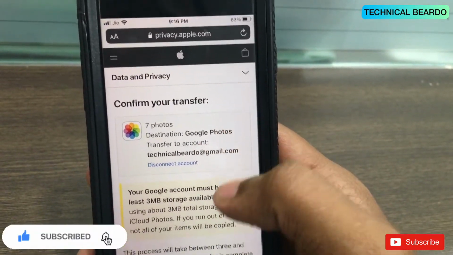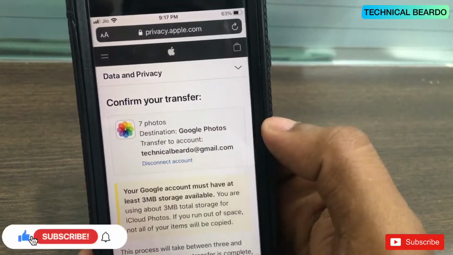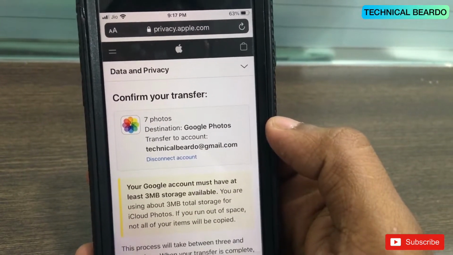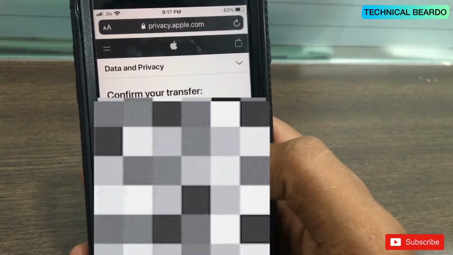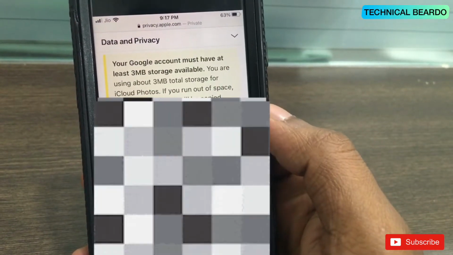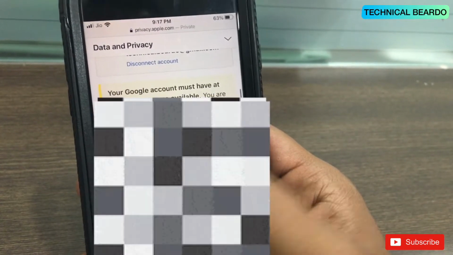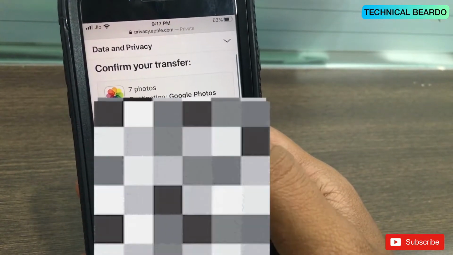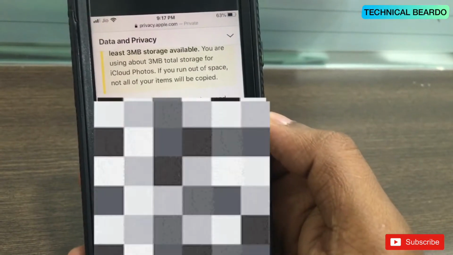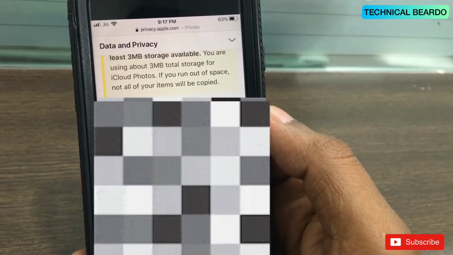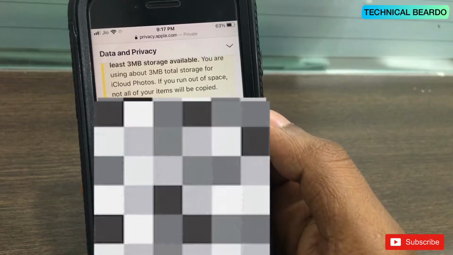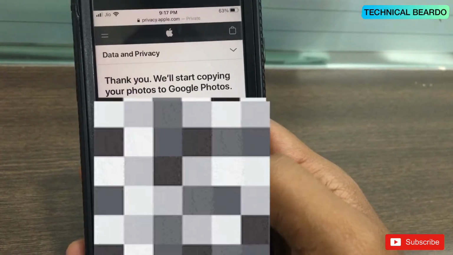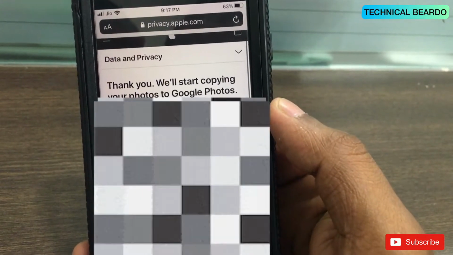Here it shows all the details: your photos, your destination, the account you are transferring to, that is the account name, and the storage, as well as which Apple ID you are transferring from. So, the Apple ID name, Google account name, as well as Google Photos. After that, just click on confirm the transfer. After that, if you see here, it says thank you, we will start copying your data.